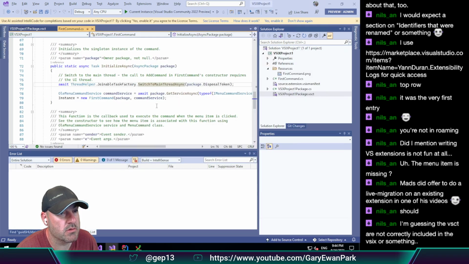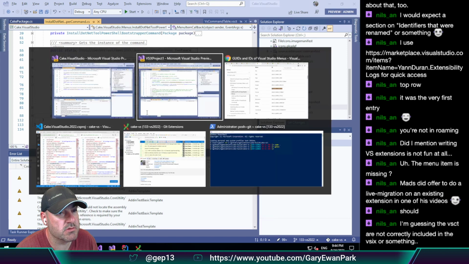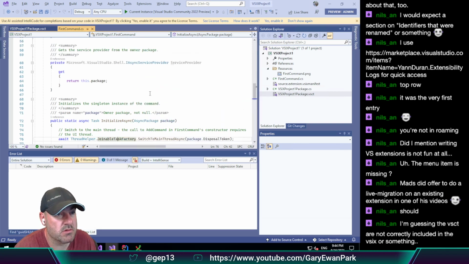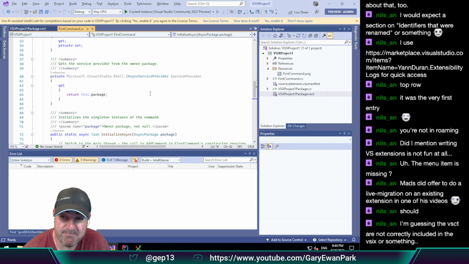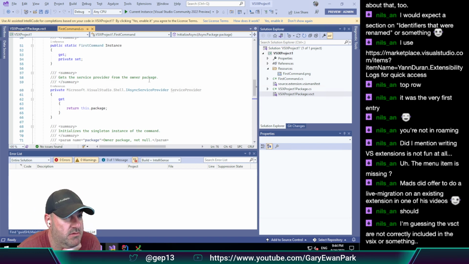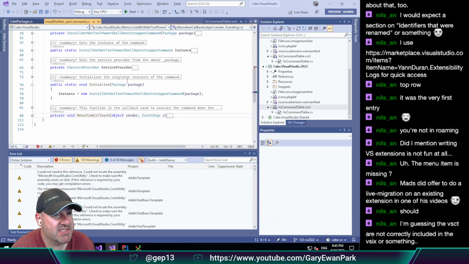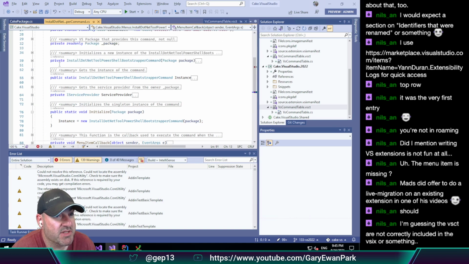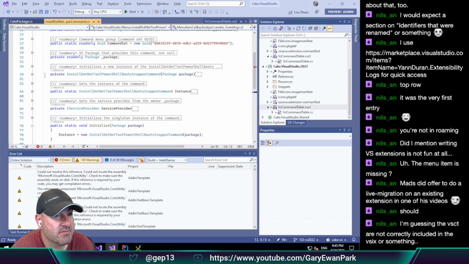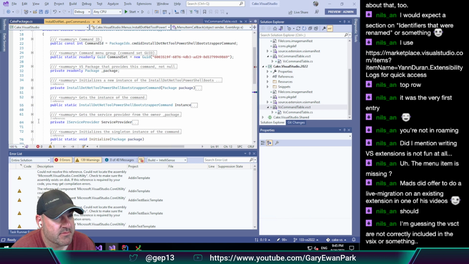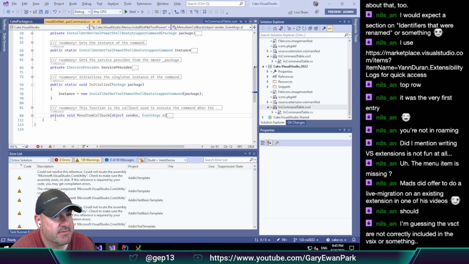Okay. Instance equals new command, command service. So we're not doing, it's not the same, but does it need to be? There's definite similarities, but it's not exactly the same. So did we need to make it more similar?